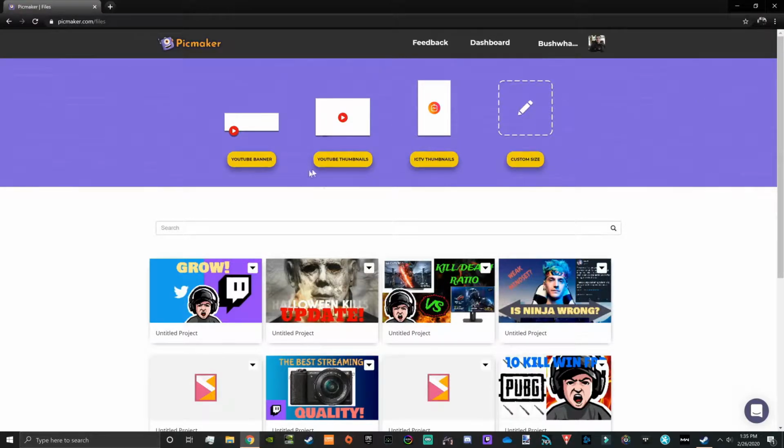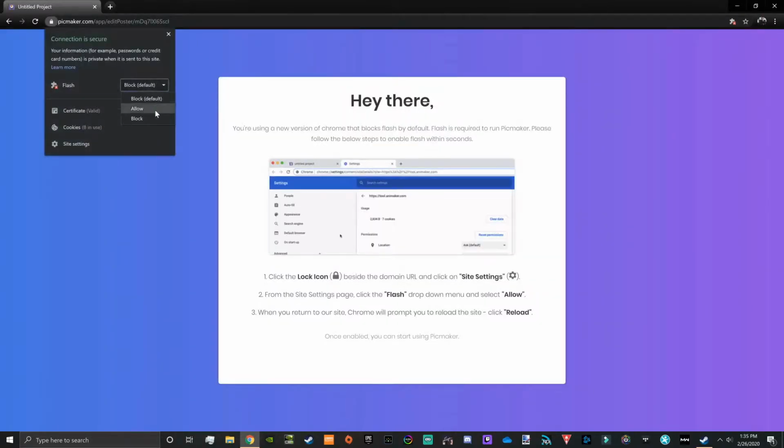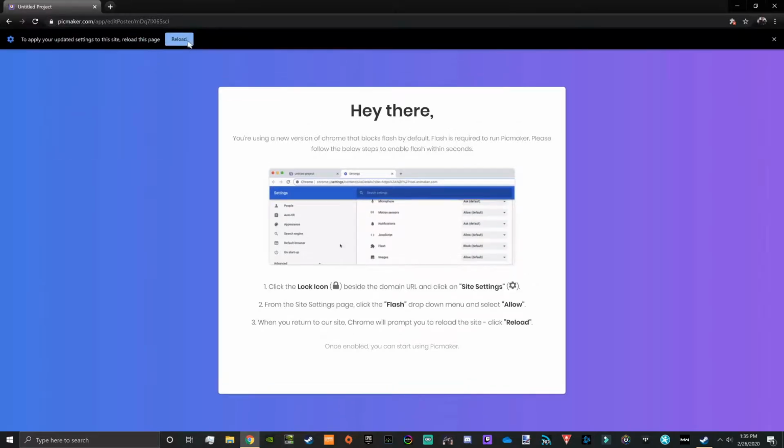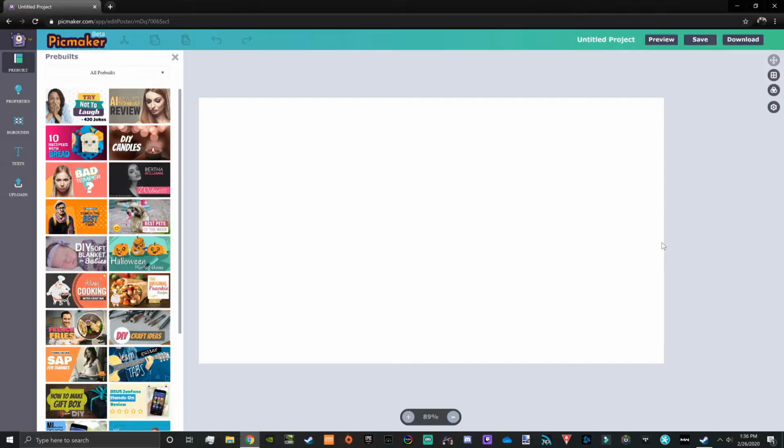For a YouTube thumbnail, you're just going to want to click on YouTube thumbnails right here. You're going to have to go up here to this little lock icon, click it. You're going to have to allow flash. Then you're going to have to reload the page. Boom, now we're in. So this is already going to be preset at the resolution and size you need for your perfect YouTube thumbnail.